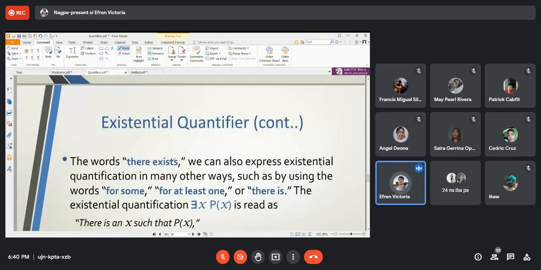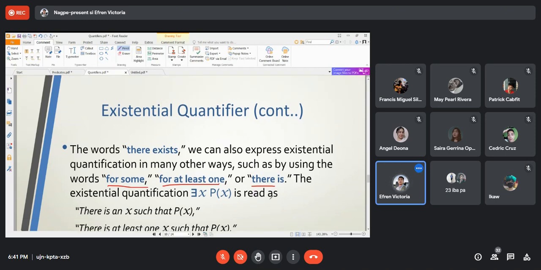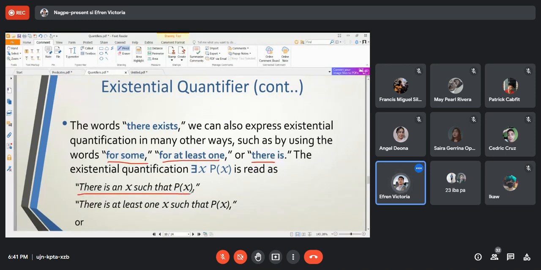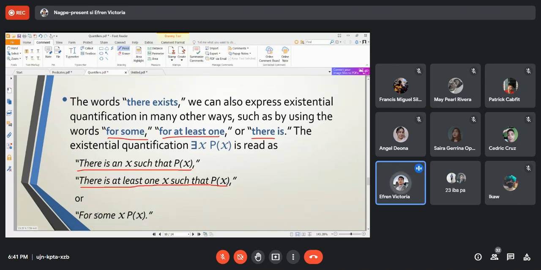The words there exists, we can also express existential quantification in many other ways, such as by using the words for some, for at least one, or there is. So the existential quantification of P(x) is read as there is an x such that P(x), or there is at least one x such that P(x), or for some x, P(x).